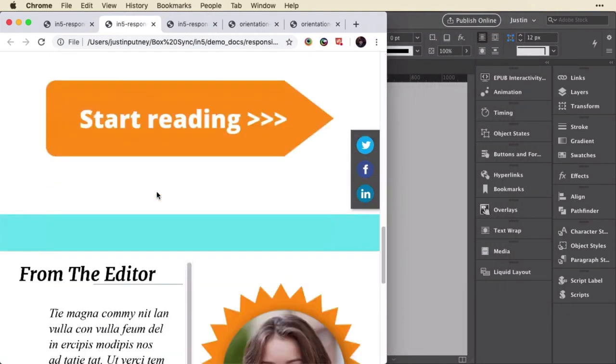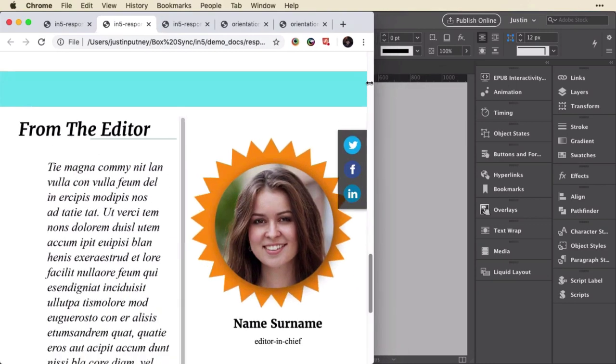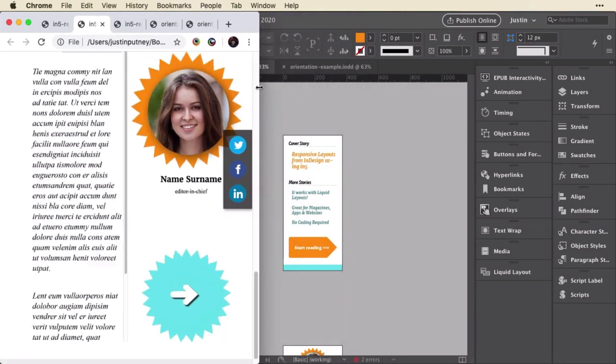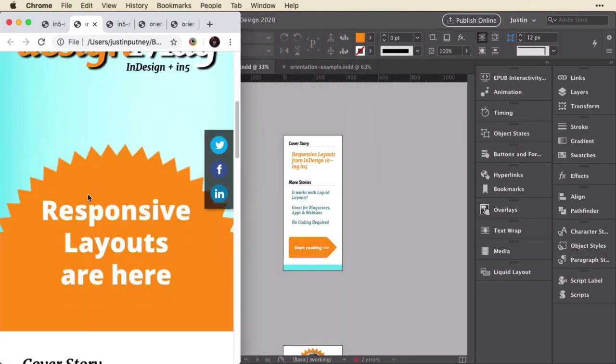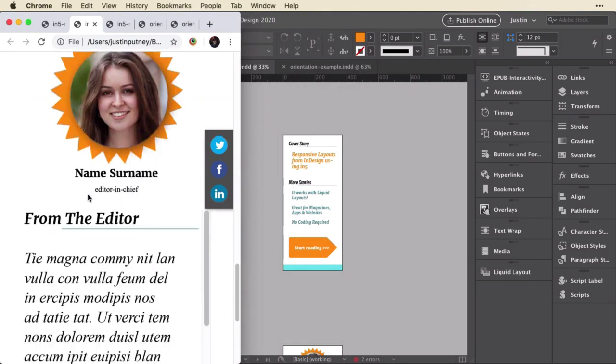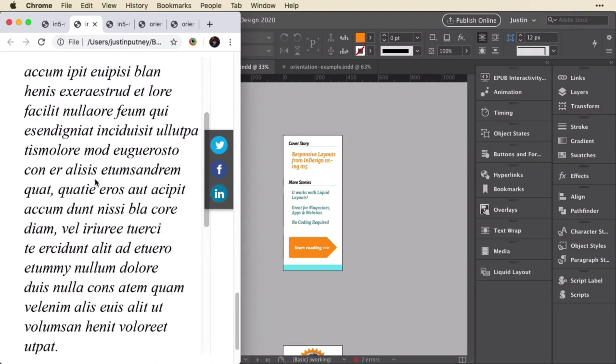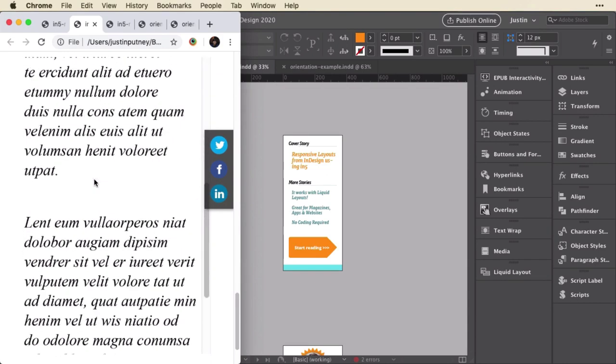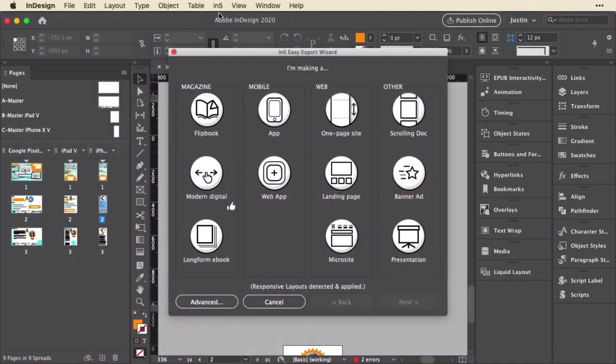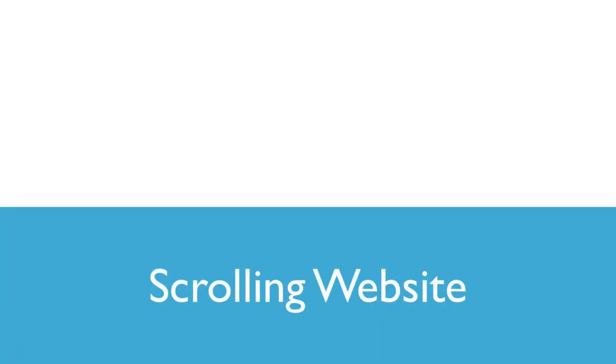Well, In5 lets you export all of those layouts together as one project, and then the layout, as you scale the size of the browser window, it swaps between the layouts. It will even hold the current page that you're on, so it doesn't affect the experience. So with this feature, you can create responsive magazines, you can create responsive mobile apps, you can create all kinds of responsive things. And did you know that you can create a responsive website?